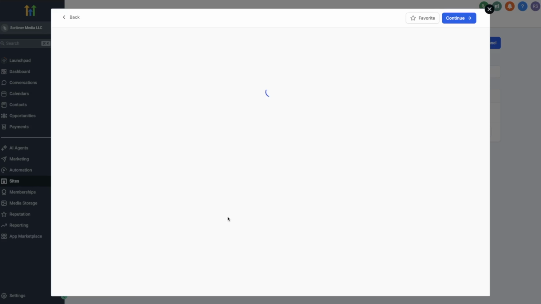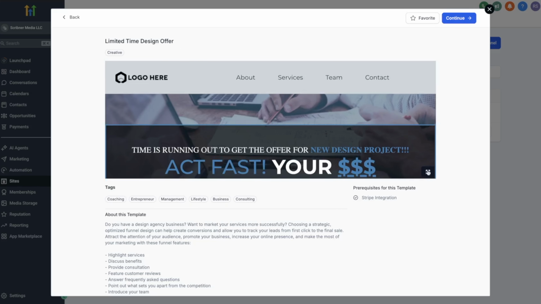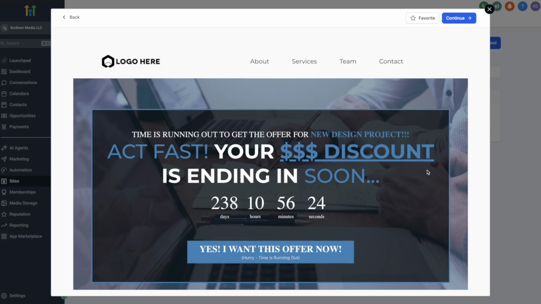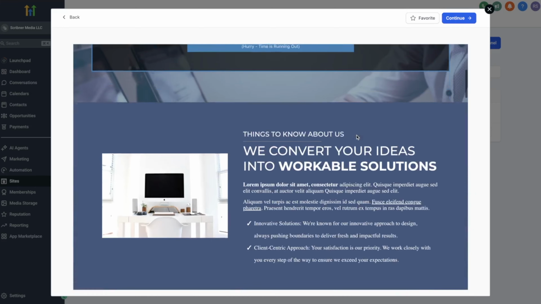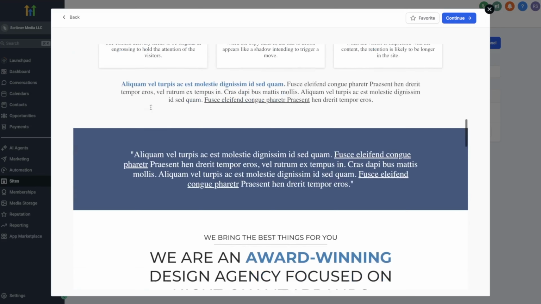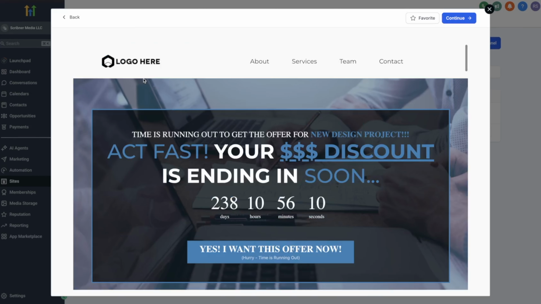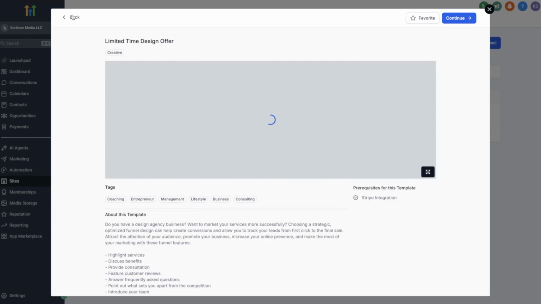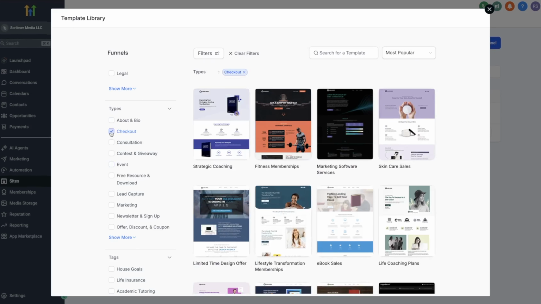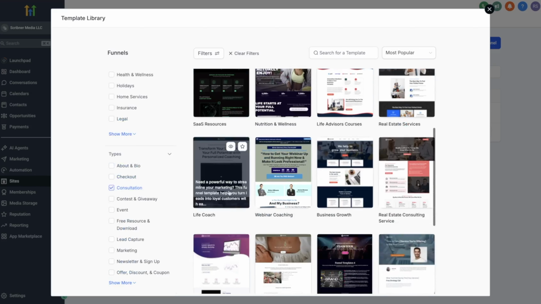So if you click on these, like here, for example, this limited time design offer, you can also full screen it to see what this is going to look like. So you can see in real time how that countdown works and the different things like that, and the drag and drop elements. We're not going to use this one here because we're not looking to have the goal of selling something, but I just wanted to show you how you can preview these. We're going to click on back twice, and then from this screen, we're going to uncheck the checkout here under types and recheck consultation. The life coach template looks pretty good if we click on that.